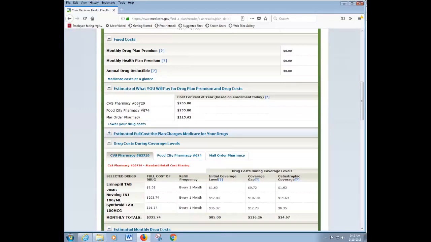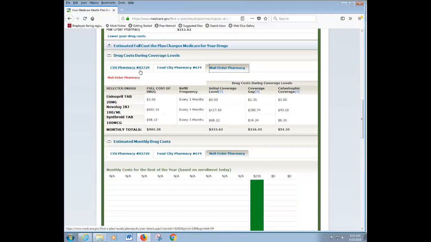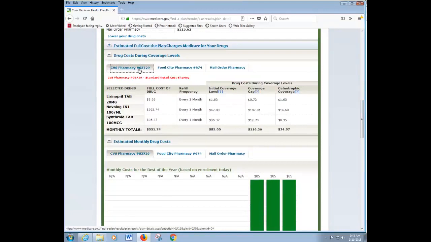So you can see that with CVS or Food City, the cost is going to be the same, so they don't have to worry about that. And mail order is quite significant on the savings, I would think, for someone on fixed income, so they may want to consider doing mail order, and that's $215. And once again, we have the option to looking at CVS cost versus Food City's cost as well as mail order. So let's just stick with CVS and see what they have for lisinopril.